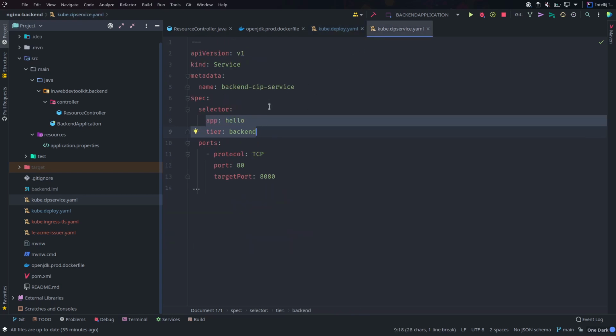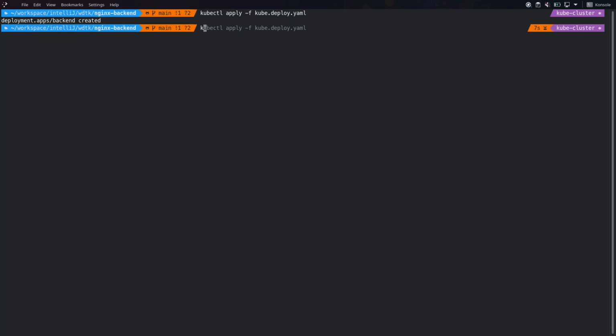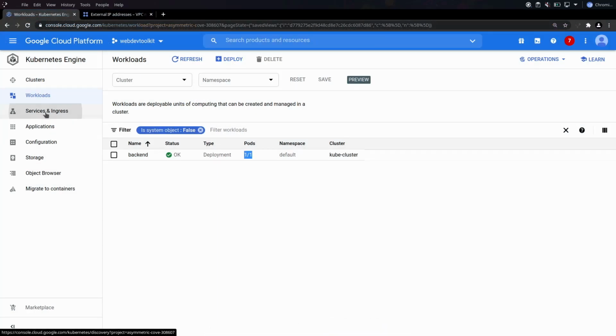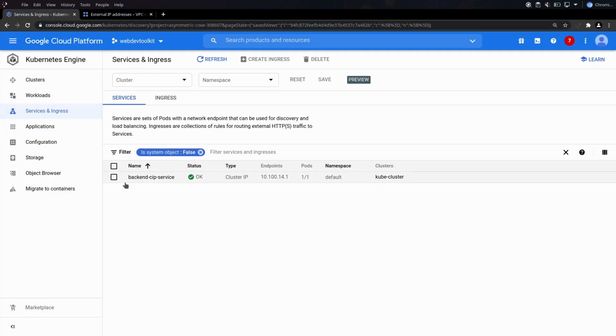In order to execute this service, you can use the same command, kubectl apply -f cluster IP service YML. Once this deployment is successful, if you go to our service and ingress tab, you can see our backend cluster IP service is up and running. At this point, our application is up and running and it is accessible within the cluster. And next, we want to expose this application to the external world using the HTTPS protocol. So in order to use HTTPS, we need one static IP.